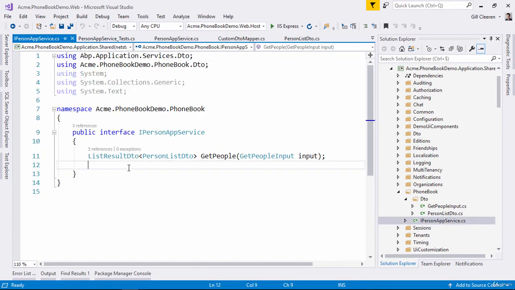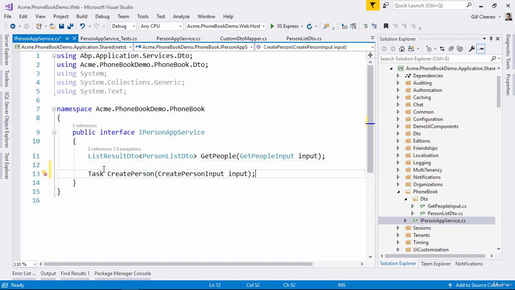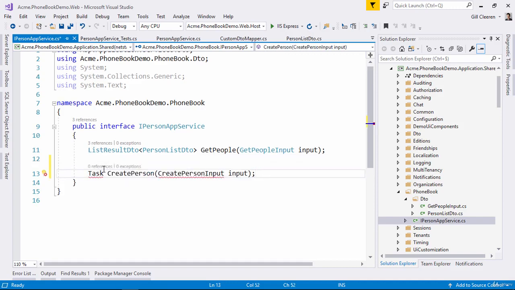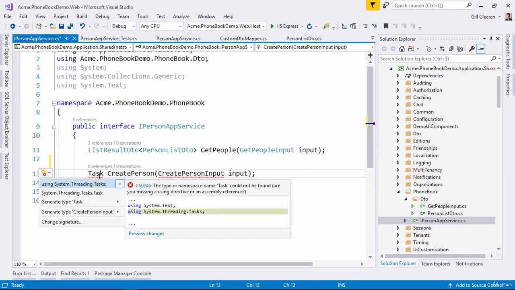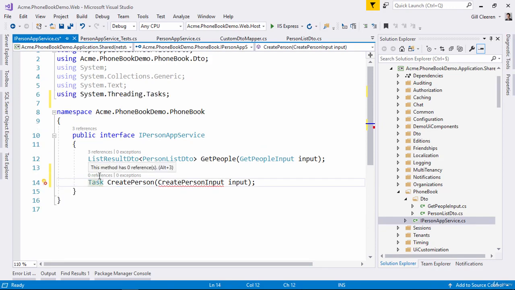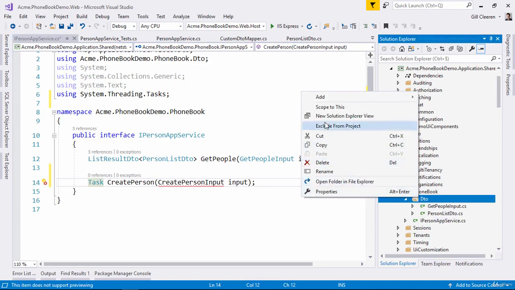And in here, I'm going to define that I want to now give support for creating a person, right? So I'm going to bring in this task CreatePerson, which accepts, in this case, a CreatePersonInput. That will again be a DTO, right? So let's bring in already support for the task library. There we go. And now we need to create that new DTO. Again, we're going to put that here in this folder.